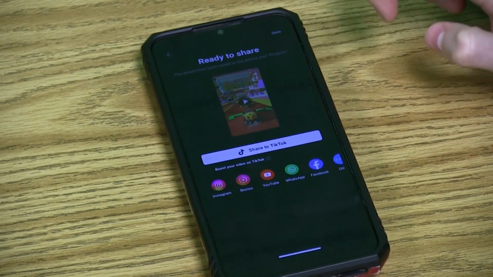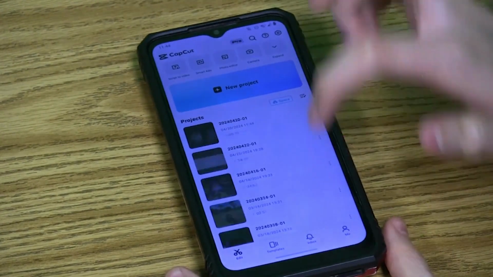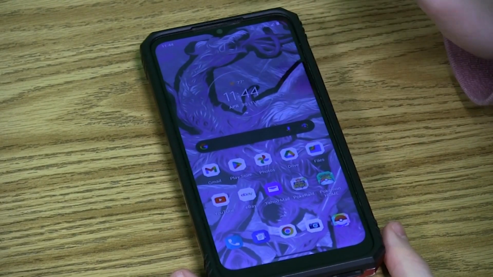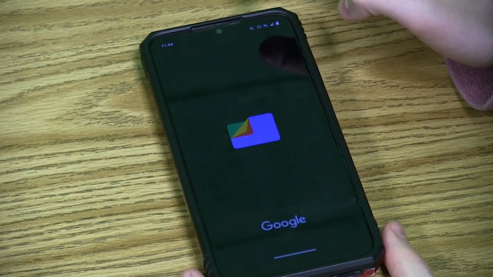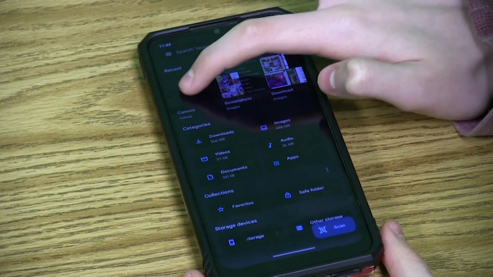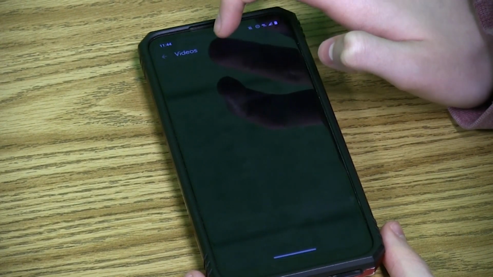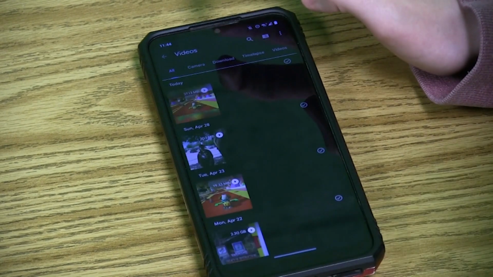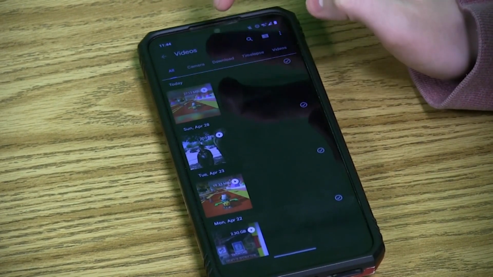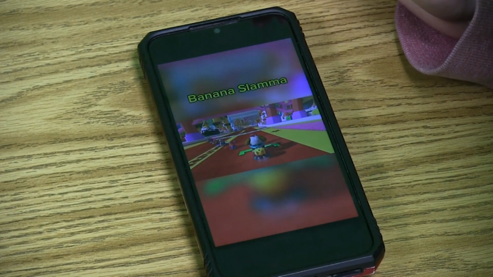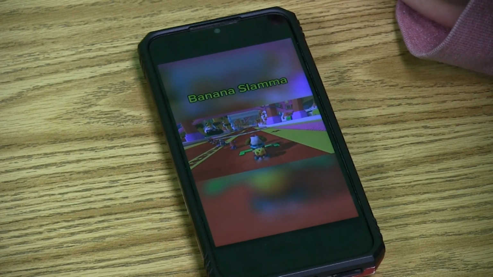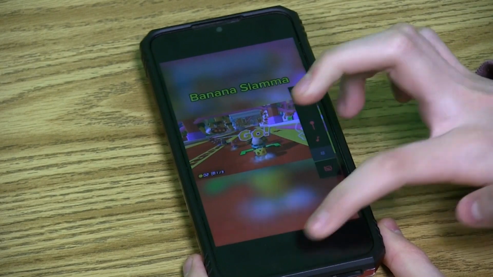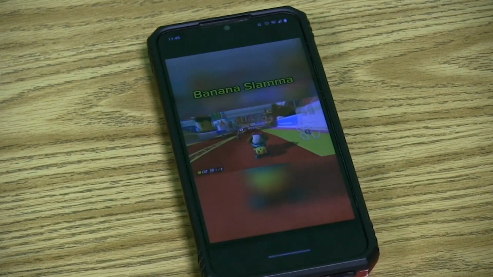So, to recap what we've done, we can go to my files, into the videos folder, turn up the audio and let her play.